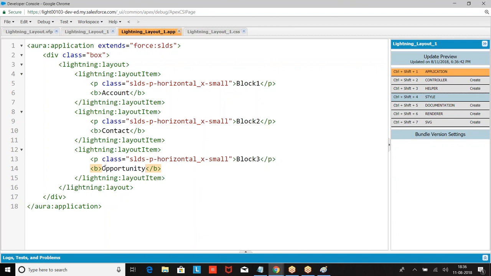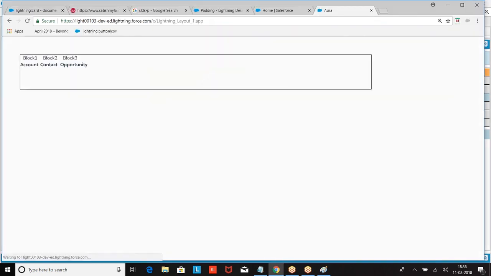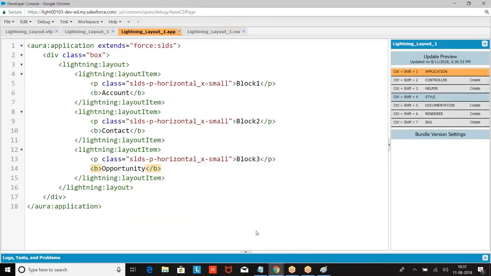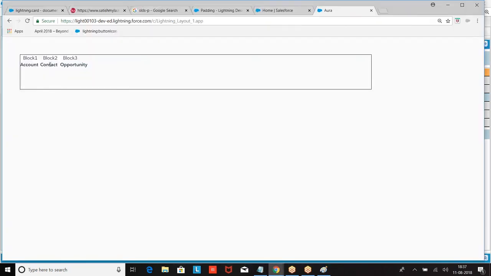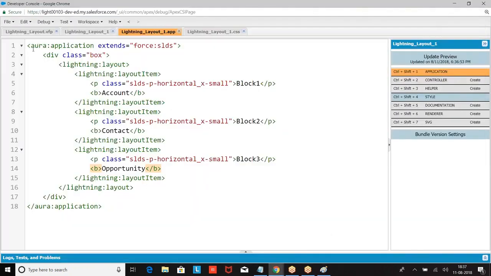In the body, whatever you have given, you are just printing it. Now what we got? Block 1, block 2, block 3. Right, boss? Simply it is lightning layout with 3 layout items. Same example, I am slightly modifying it.